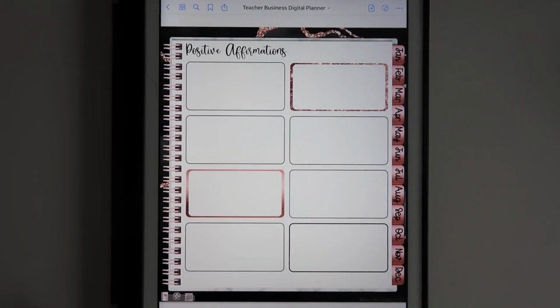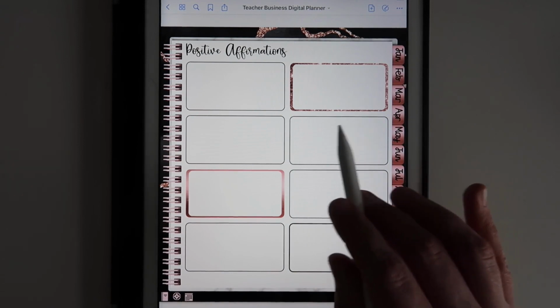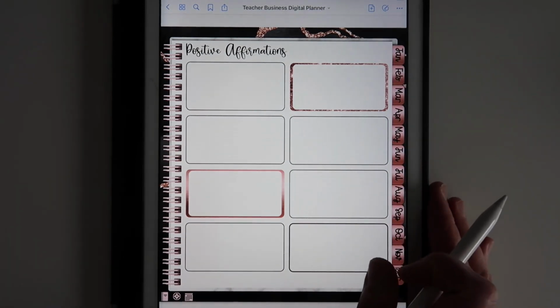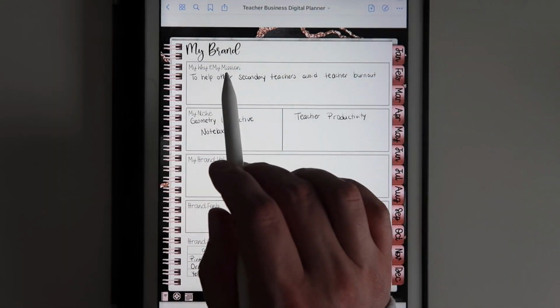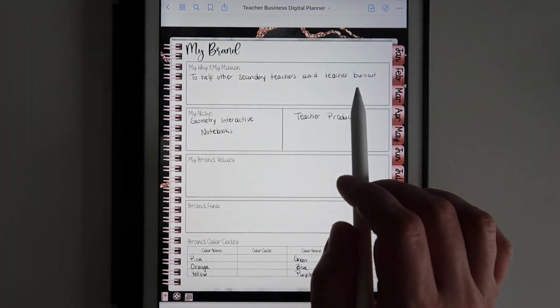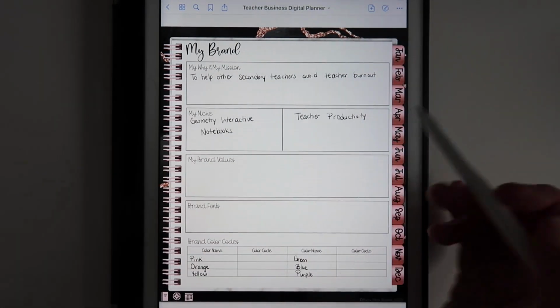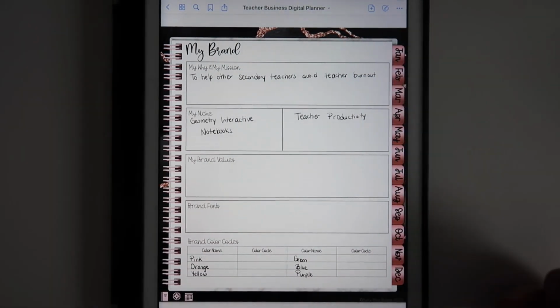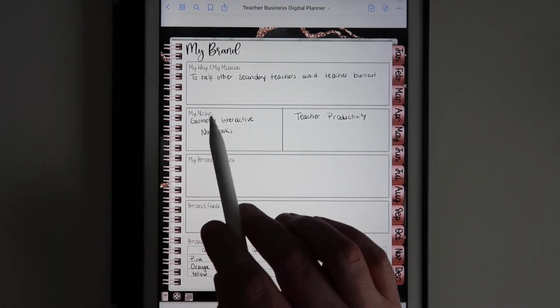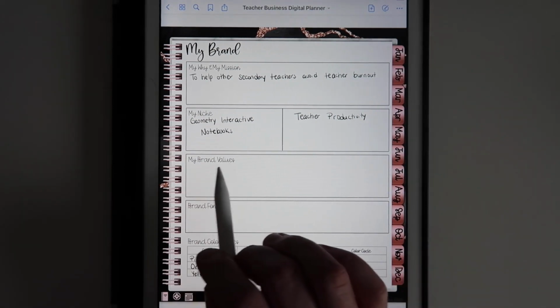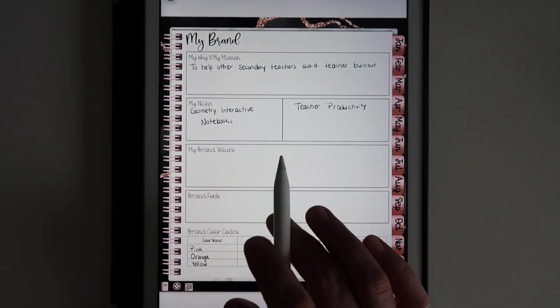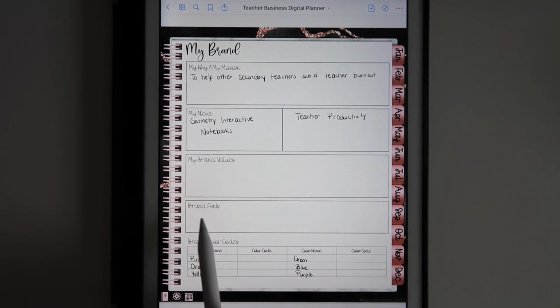There's a page just for positive affirmations, so whatever positive affirmations you have, you can write inside of the boxes here. Then there's a brand planning sheet, so we have my why and my mission, so I can write out whatever that is here, and if I wanted to add or elaborate on that, which I do, I just wanted to put something quick here for the video. I have my niche. I actually have 2, which isn't unusual, but I do. I have my brand values, which I'm in the process of figuring out right now. I'm going to list out my brand fonts here, and then my brand color codes.